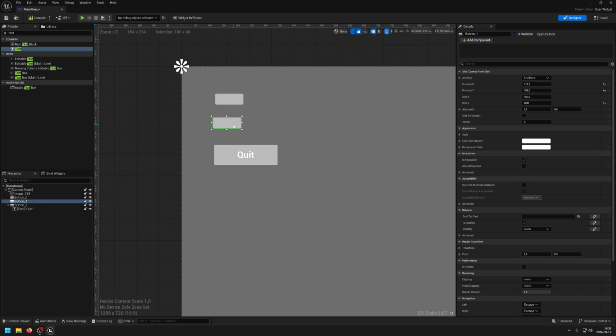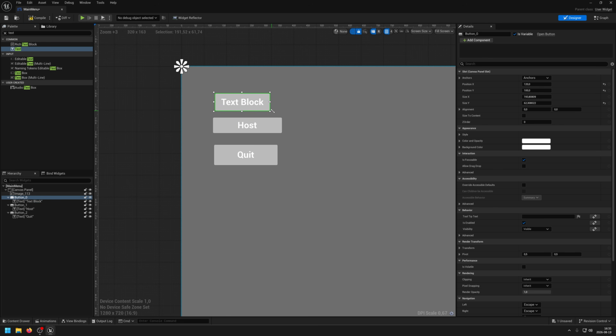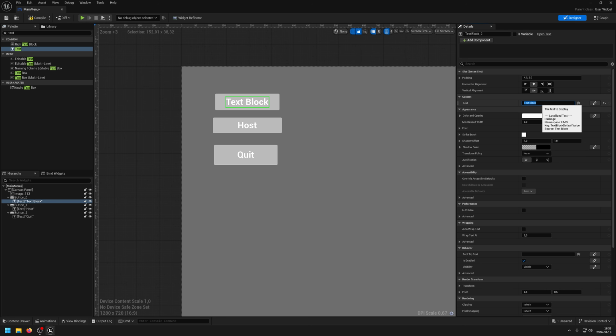Then I'm going to click this one. And in this one, I'm going to drag in text again. And I'm going to resize it. Then in the text, I'm going to type in host. Then finally, for the top one, I'm going to drag in text again, make it a bit bigger, and I'm going to click on it and type in join. We have join, host, and quit.